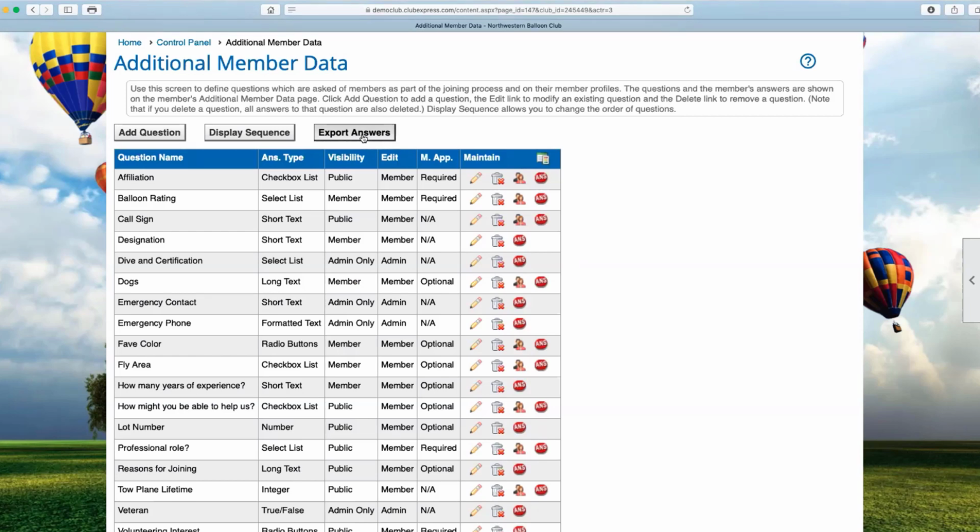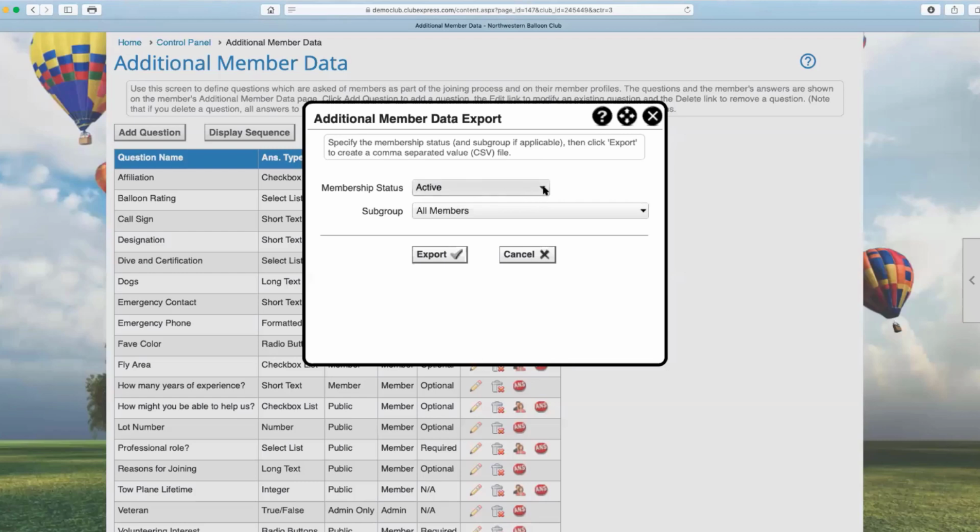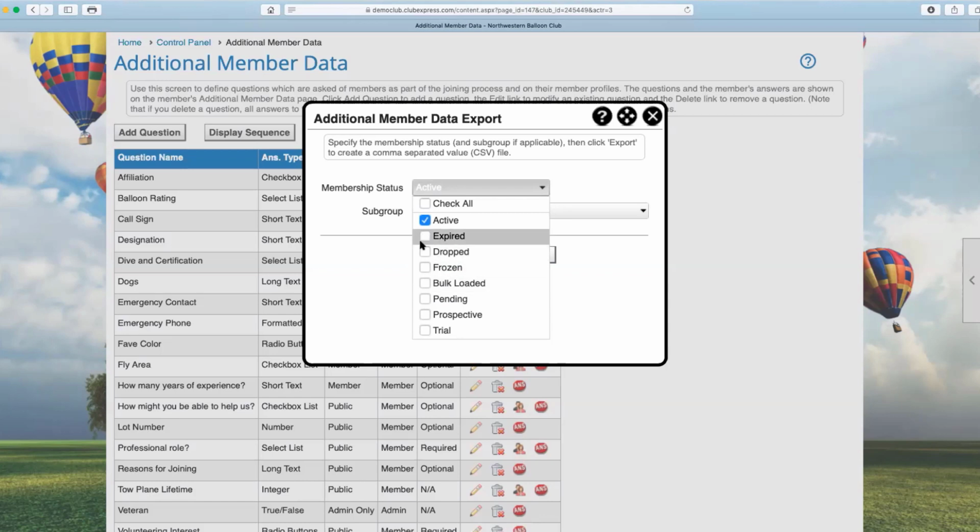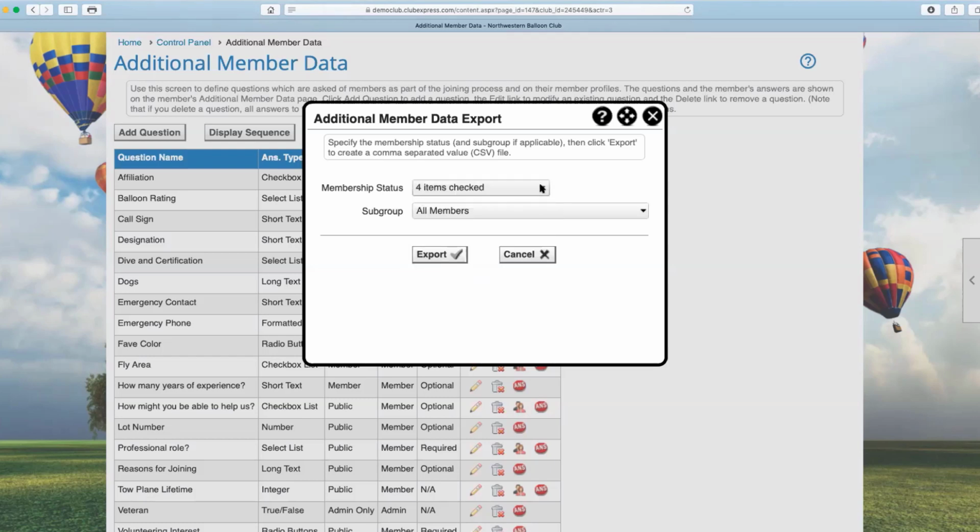If you're looking for an export that is the most comprehensive export of as much of the member data as we have in the database, along with all of the answers to all of the questions that you're posing, this is the export you want to run. And it has a new option here where you can filter by membership status. And this is one of those fancy drop-downs where you can check multiple options. So I can check all of those options and you'll see it now says 4 items checked. And I can check them all, or I can check none and just active. So it's really a lot more flexible now.